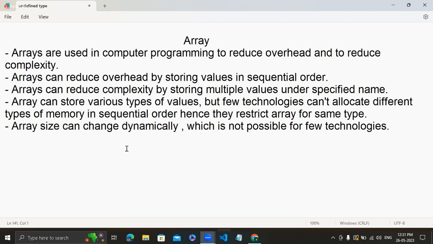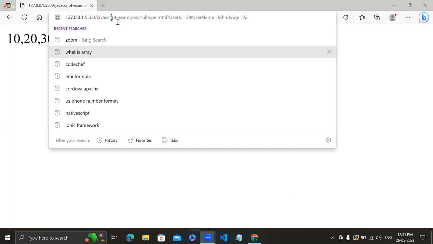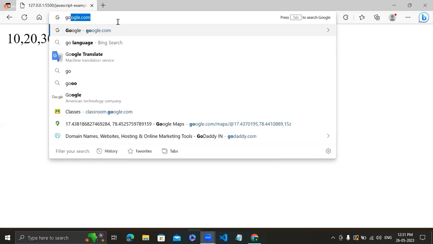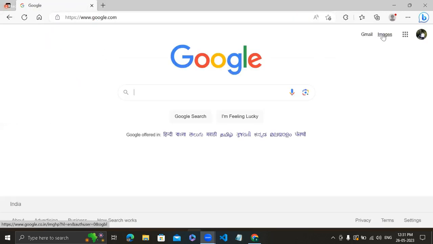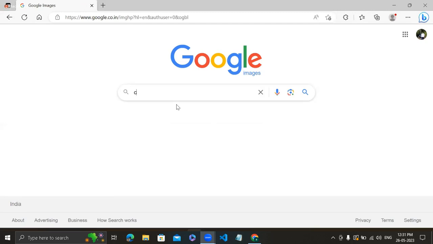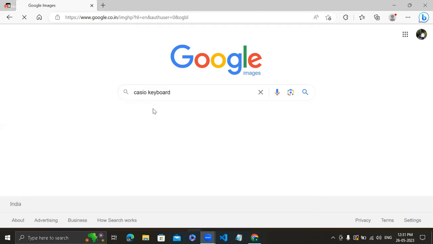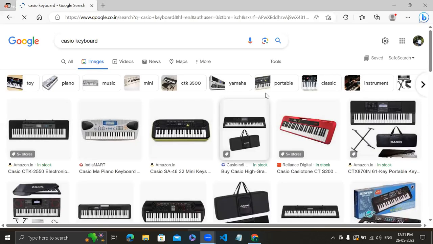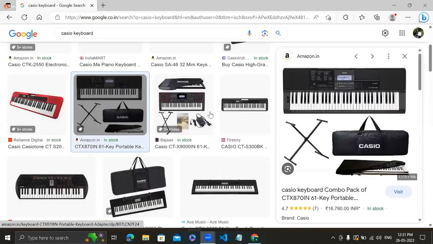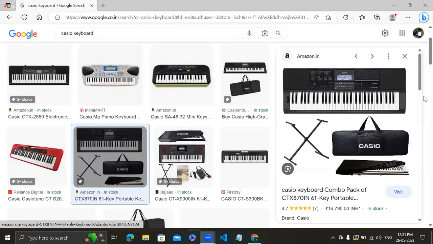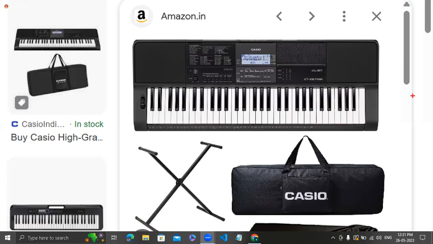Why is it called array? I will tell you what they do in the real world. Suppose I search here for Casio keyboard. These are the images. This is a Casio keyboard that we are having.